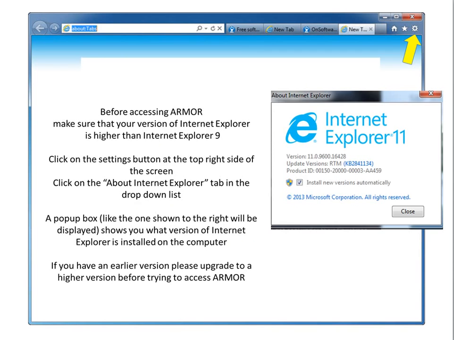Make sure you have a current version of Internet Explorer, at least 10 or higher. If your browser is not a current version, you will need to access Internet Explorer and upgrade to a current version via the prompts displayed on the screen. Before accessing Armor, make sure that you have a fairly recent version. Click on the Settings button at the top right side of the screen. Click on the About Internet Explorer tab in the drop-down list. A pop-up box shows you what version of Internet Explorer is installed on the computer, such as the one pictured here. If you have an earlier version, you need to upgrade to a higher version before trying to access Armor.